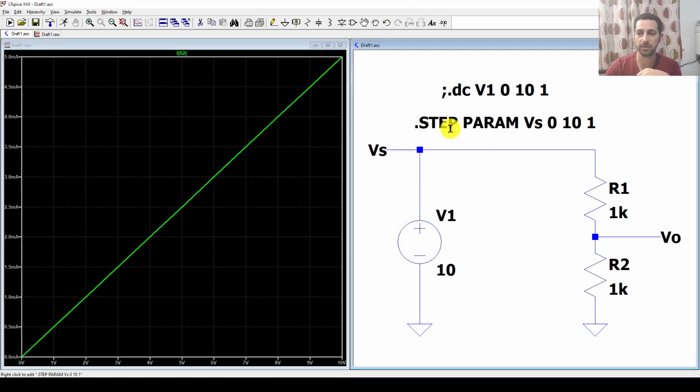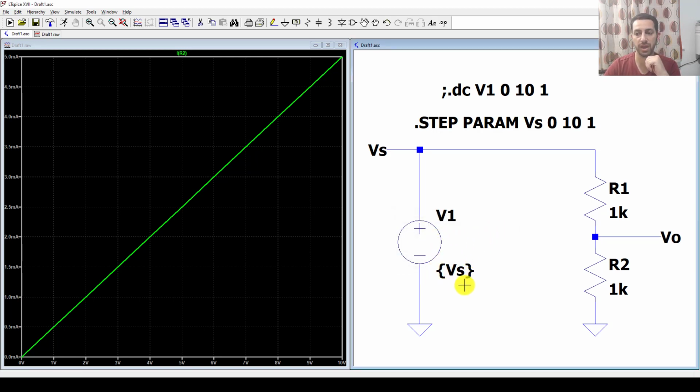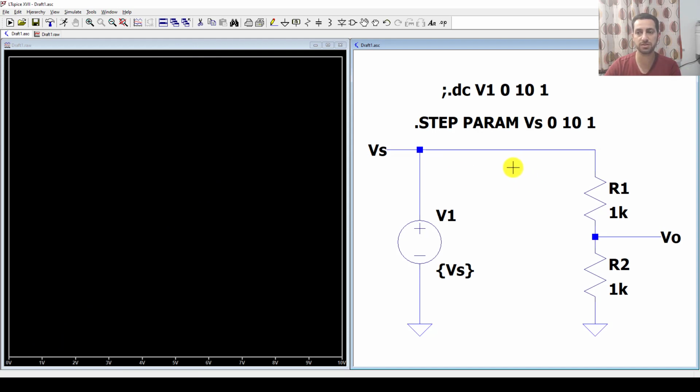Okay, so this is my command, but I have to define VS. VS is the value of the source, so I have to change the value of the source, not the name. The value of the source is VS now. But you have to make it between these brackets. So now we have VS as a variable, which is the value of the source, and I'm telling LTspice to step it from 0 to 10, and every step is 1, okay? So I just want to delete this graph, just to make sure that we get new results, okay? And we can run and see how it goes.